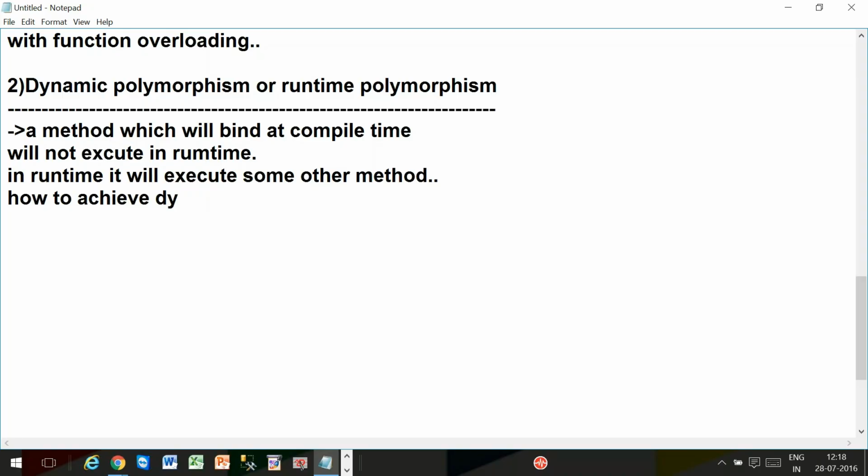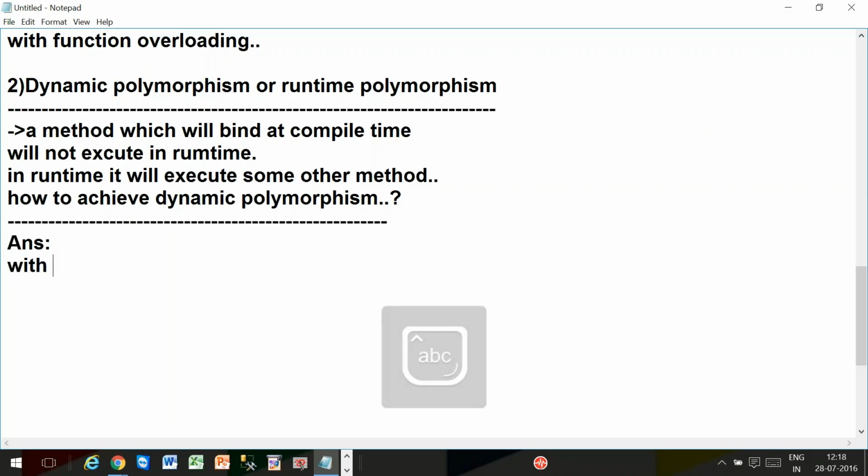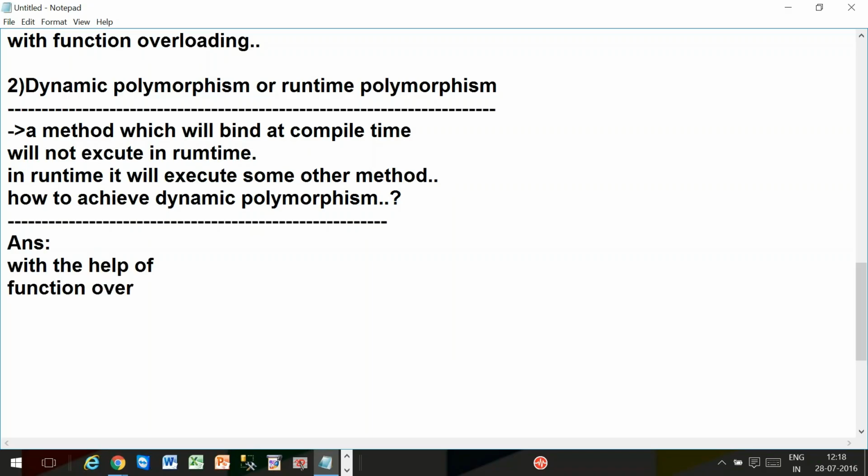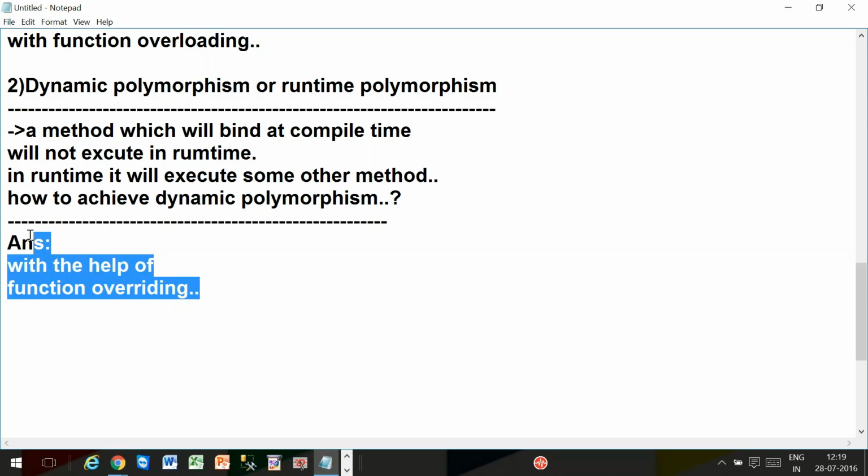How to achieve dynamic polymorphism? Answer is with the help of function overriding. How to achieve dynamic polymorphism? Answer is with the help of function overriding. With the help of function overriding, we can achieve dynamic polymorphism. Okay, so this is the story.